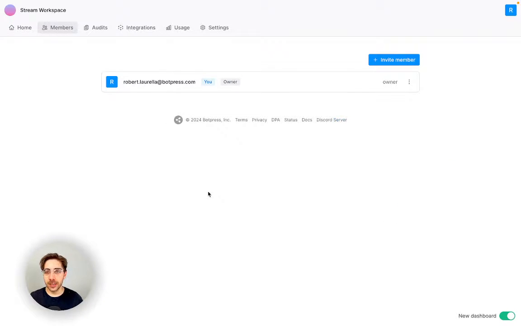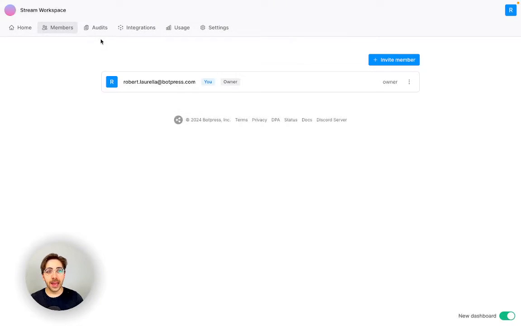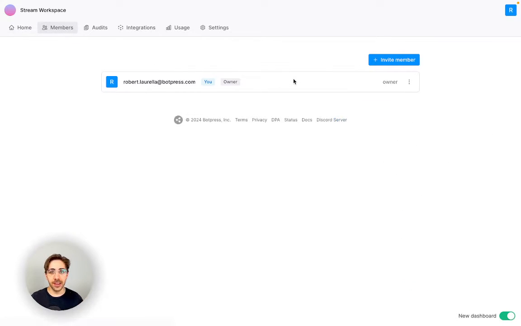I think members is pretty self-explanatory. Again, there's just me here, but this is the place where you would add additional members. You can manage their role particularly, what permissions they'll have in your workspace, etc. Again, this was something that previously, because there was no global workspace view, adding members was more difficult than it needed to be. And so again, I'm really happy to see that it's front and center here.